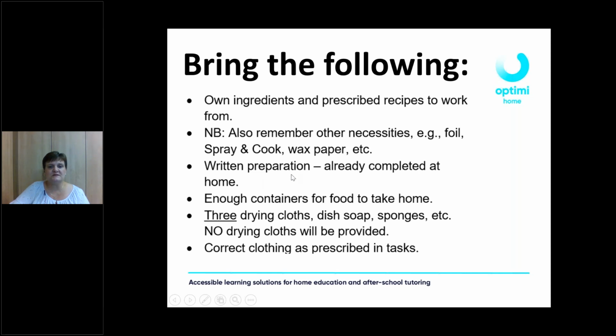Then your written preparation must be completed and handed in on that day. So if it's an impact assessment, we will take that written preparation, even for grade 10 and 11, and we will mark it and we will submit it to impact.